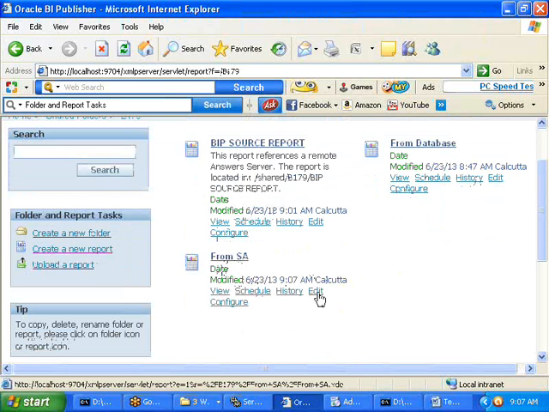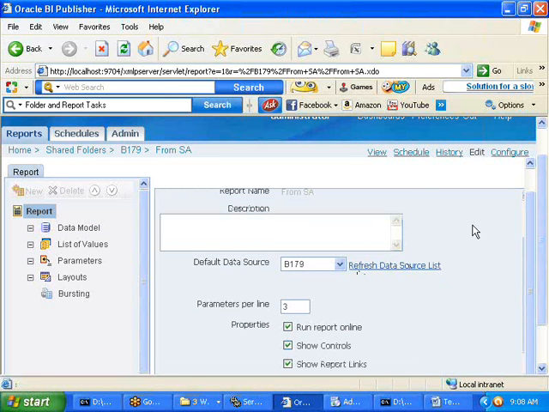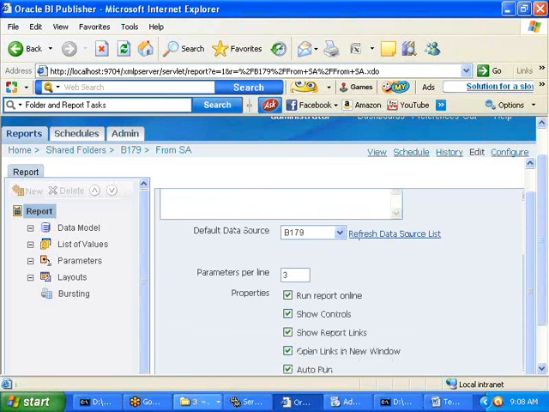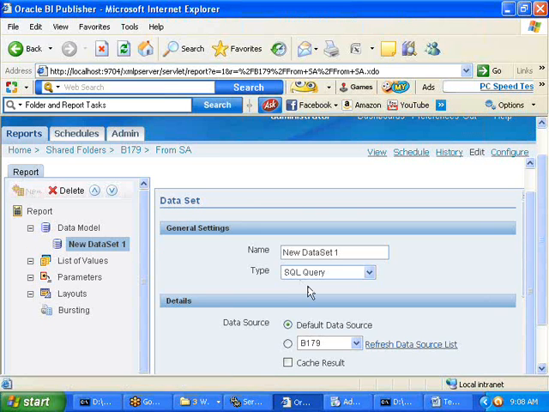Under from SA, click on edit. Select data model. Click on new.